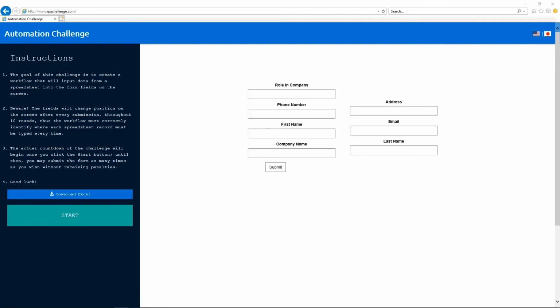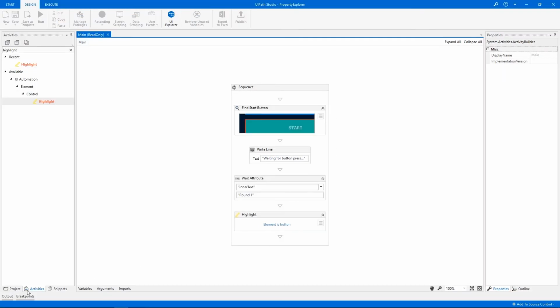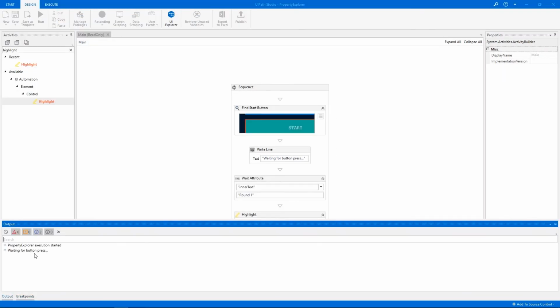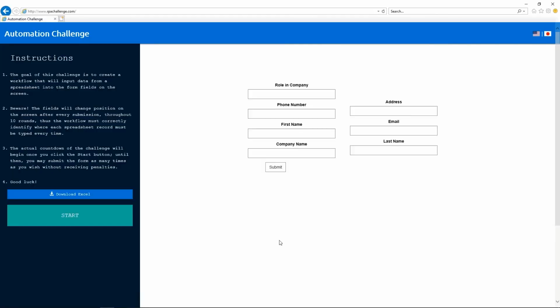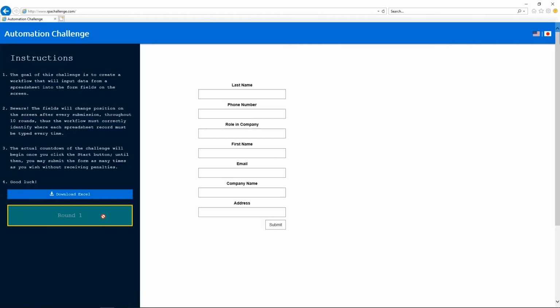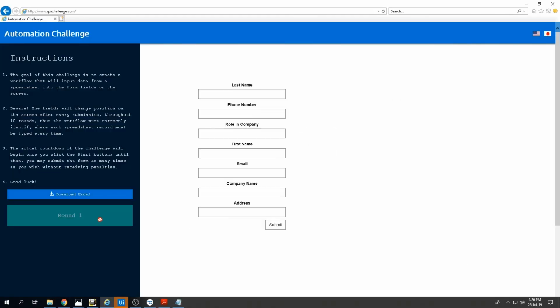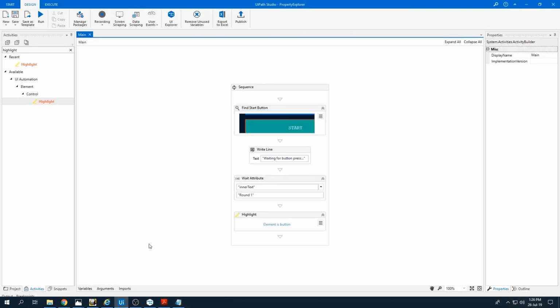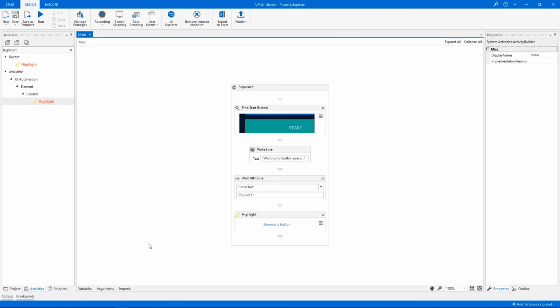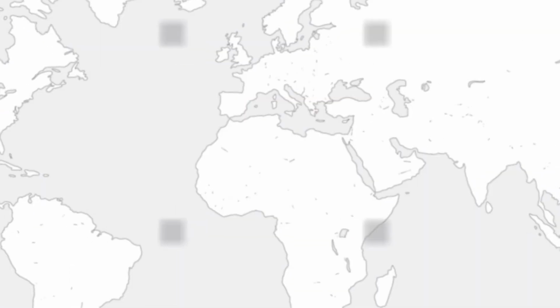OK, now when we run the workflow, we can see that the outline panel displays the text. We'll go to the RPA Challenge webpage and click Start. The text changed, so the button was highlighted and the execution stopped. This approach is useful in automation scenarios where we need to check the state of certain UI elements or retrieve information about them. And that was all for today.